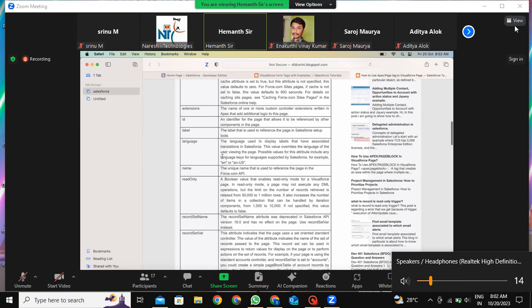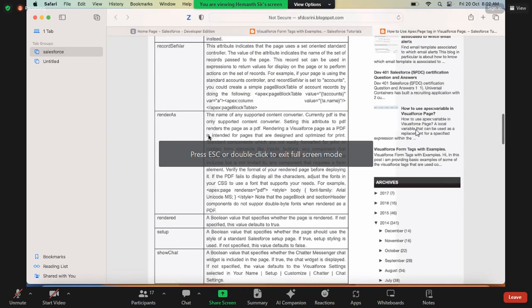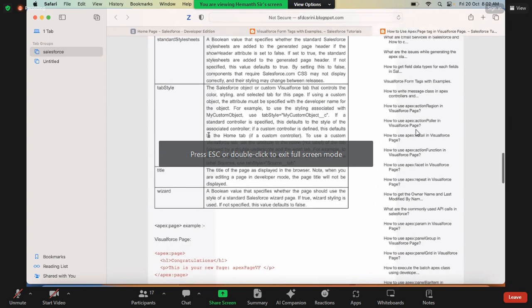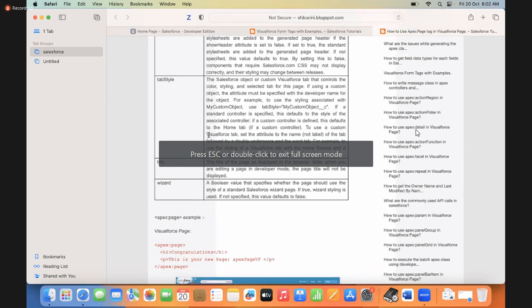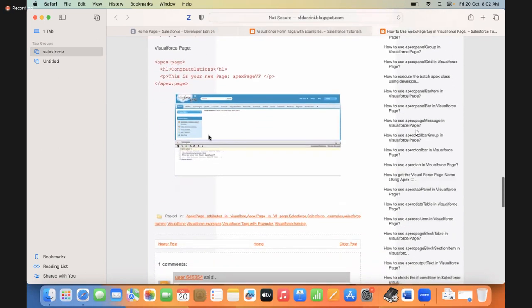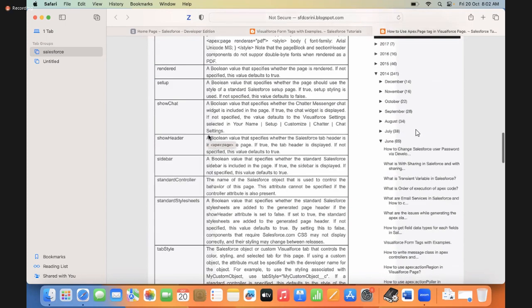Now all these things are different attributes. We use them for different purposes. And here we have some examples as well.